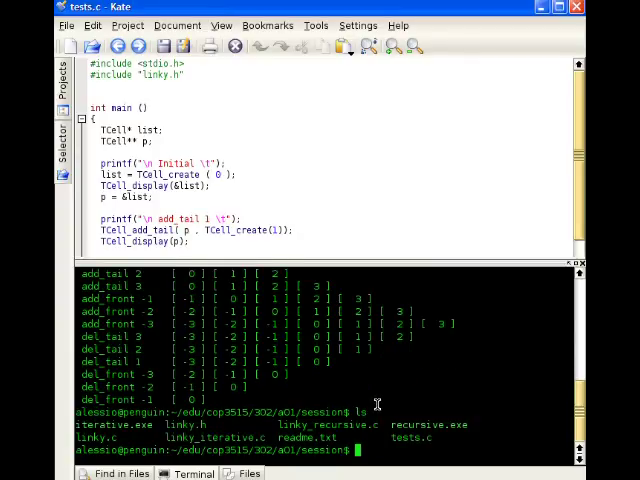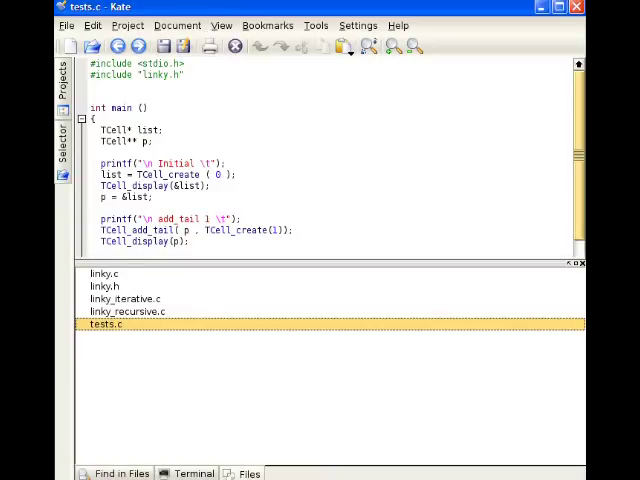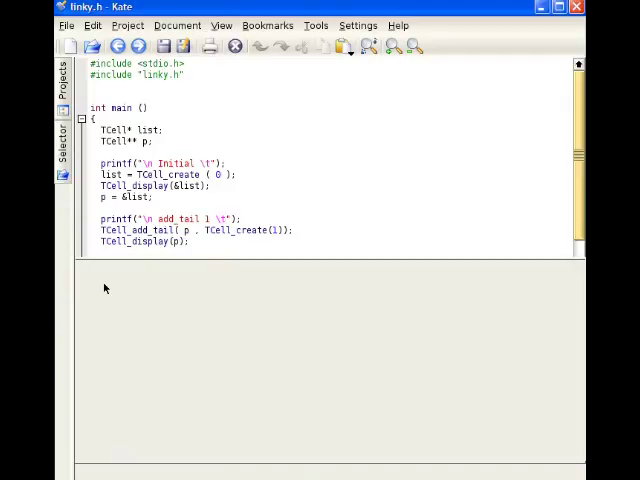So let's have a look at the files that we have here in our initial package. We have already commented on test.c. I'm going to go over some of the other important files. We have linky.h. Linky.h is going to be our main header file.